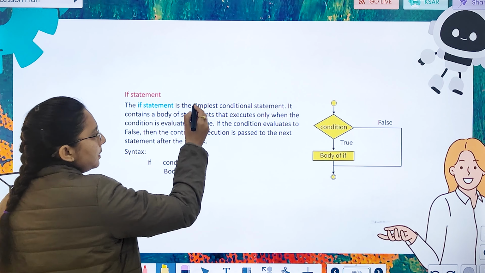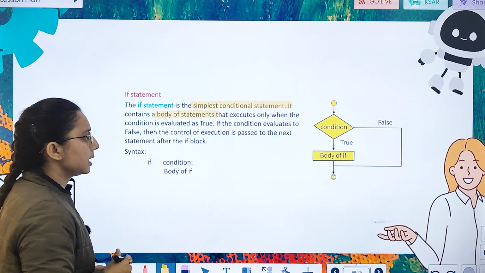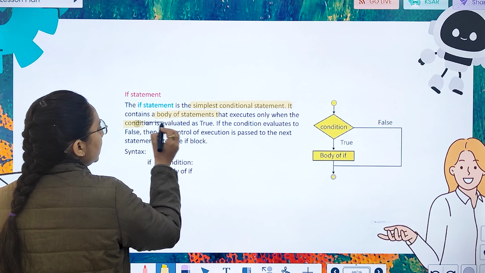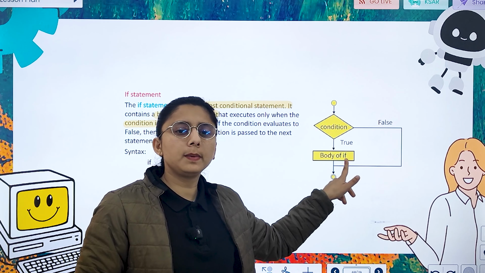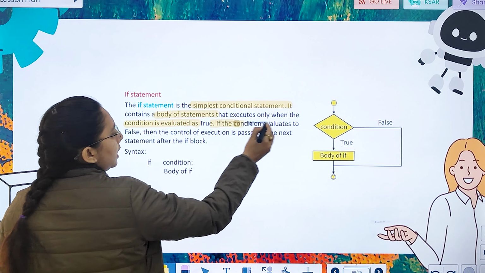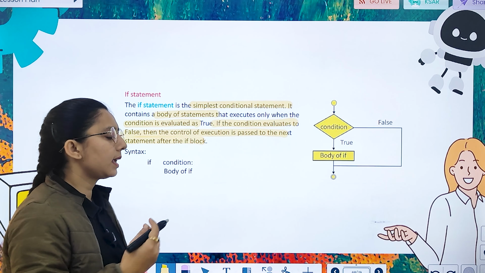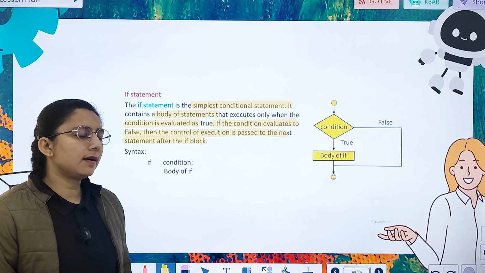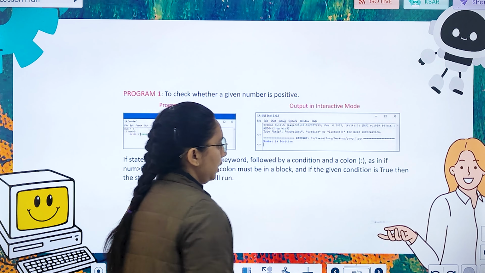Next is the if statement. The if statement is the simplest conditional statement. It contains a body of statements that executes only when the condition is evaluated as true. Whenever the condition is true, the body of if will execute. If the condition evaluates false, then the control of execution is passed to the next statement after the if block.